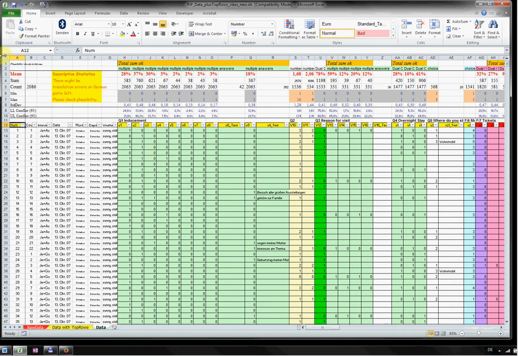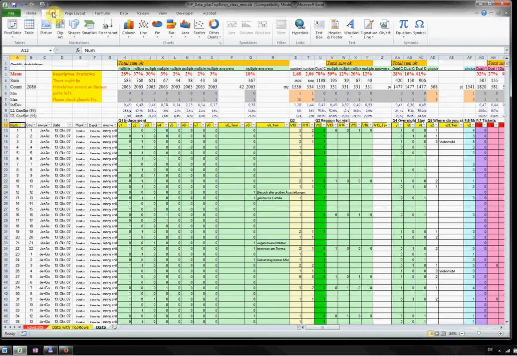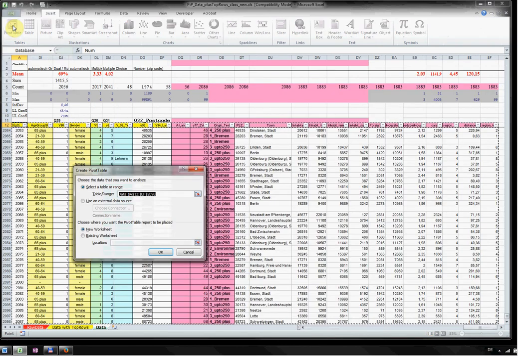To insert a pivot table, we use the ribbon Insert, and on the very left-hand side we have Pivot Table. If we click on Pivot Table, the system is going to ask us, okay, what is the data source? And you see this is exactly the area that we just talked about, A12 to EF 20198. Normally, I recommend to choose a new worksheet.